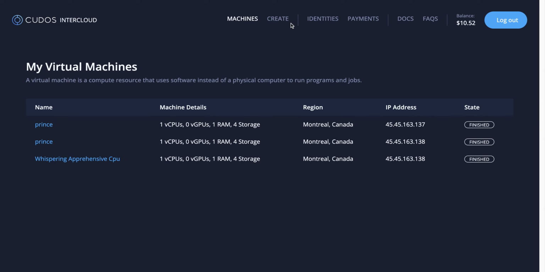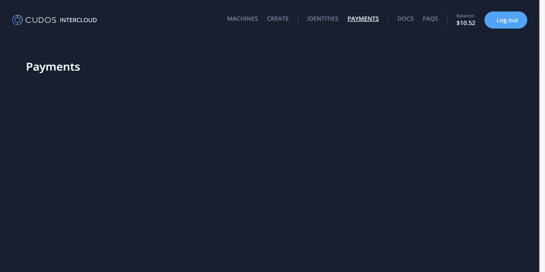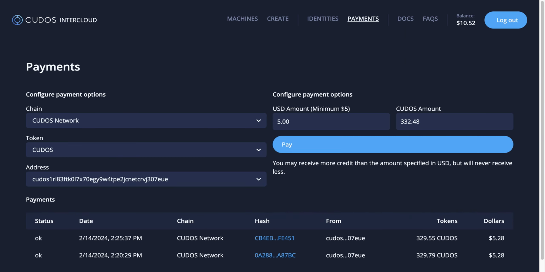For those of you creating yours for the first time, you will need to fund your Intercloud. Like I mentioned earlier, you need to create your Keplr wallet, and in that wallet, you need to have at least $5 worth of Kudos, because that is the minimum amount of funds needed to start deploying your virtual machines on the Kudos Intercloud. Once you have access to your Intercloud, you click on payment. This is what you get, and this is the information that you need to confirm.